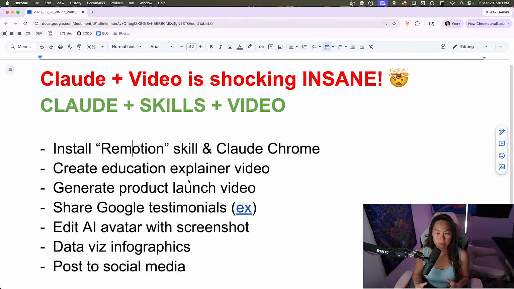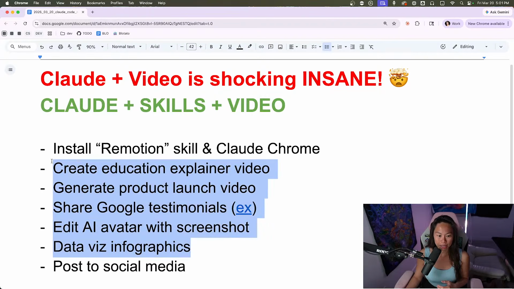So here's everything I'm going to talk you through today. We're going to set up Claude AI with this video skill. It's called Remotion. I'm also going to show you how to install Claude Chrome. This allows Claude to take screenshots from the internet. So for example, you can point it to your company website and it can grab screenshots from the website. And we're going to make 5 different types of videos, each one very distinct so that you get a better understanding of what's actually possible with AI.